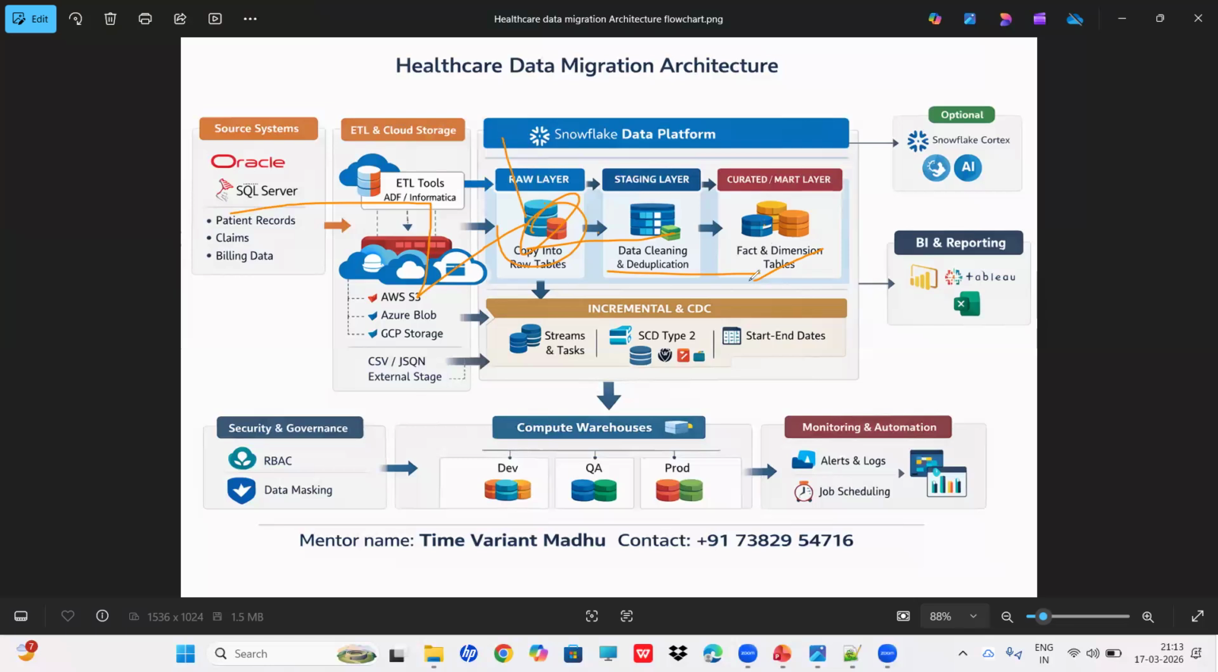If you do not know these things, you will struggle to work in Snowflake. Knowing Snowflake concepts is good, but you also need concepts like star schema, snowflake schema, and data modeling. Those things I will also teach.